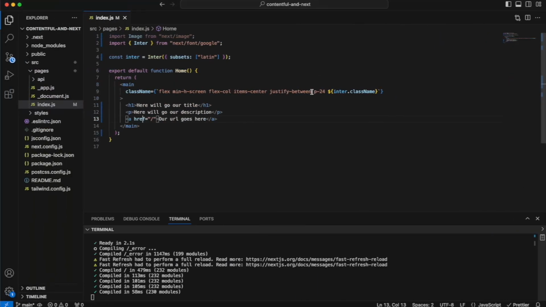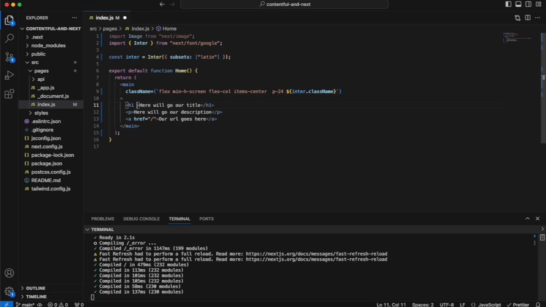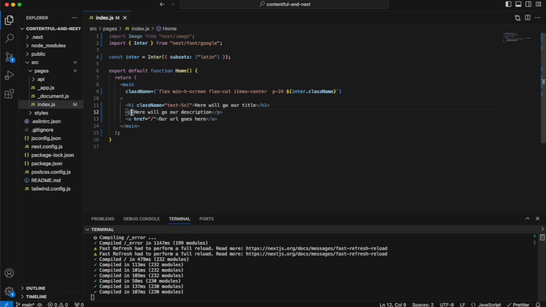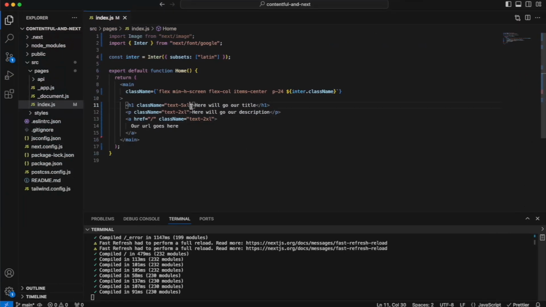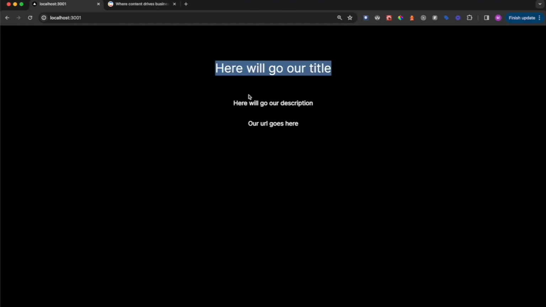And we need to delete the justify-between for now, and let's just add some sizing. So let's increase the size of the hero text, let's do 5xl, and then text 2xl, and let's do the 2xl as well. There we go, and this is what we have. Let's just add in my-12 for now, and there we go. Okay, so here we will have a title, here we will add the description, and here we will have our URL.